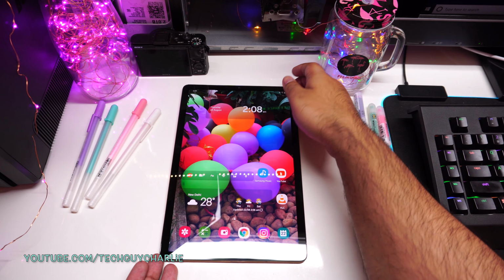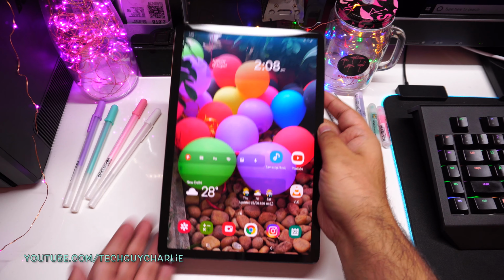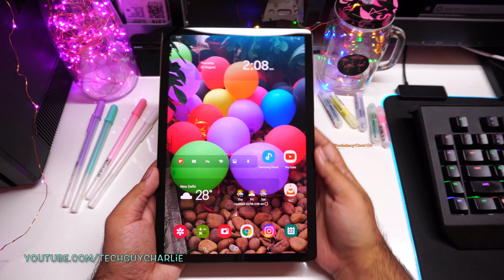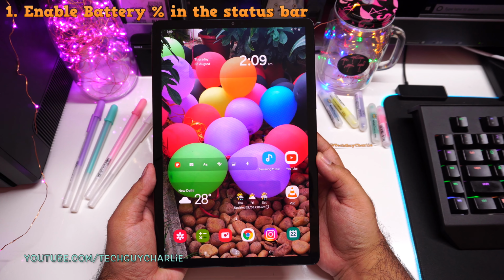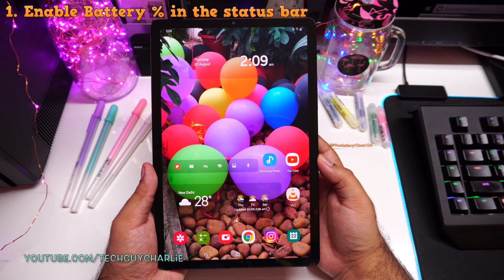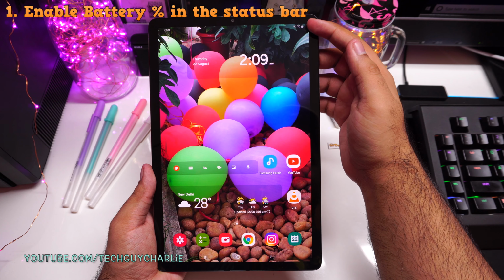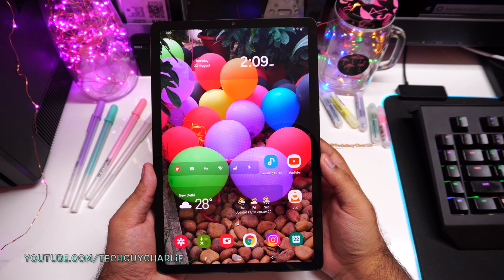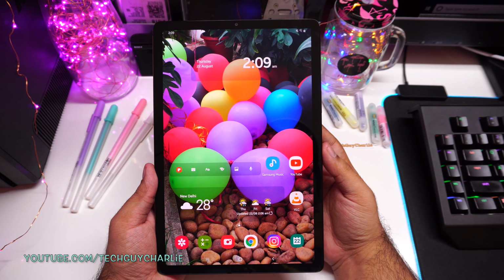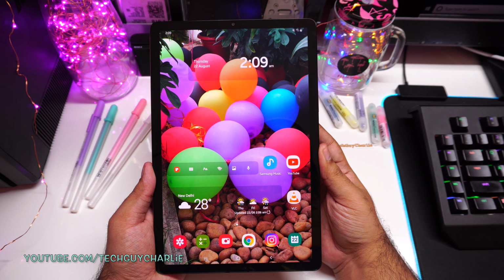So guys, there are many features on the Tab S5e that are actually disabled and you have to tweak them in order to get the best experience. Now I kind of like to keep track of the battery percentage, but unfortunately you can see there is no battery percentage in the status bar. So for my first tip, I'm going to show you how to enable the battery percentage in the status bar so that it's always there and you can track the percentage of your battery.